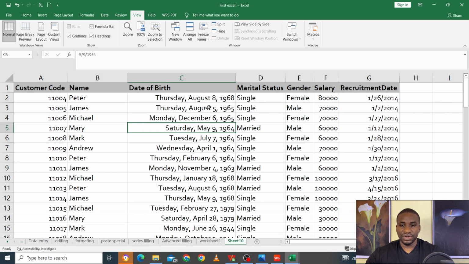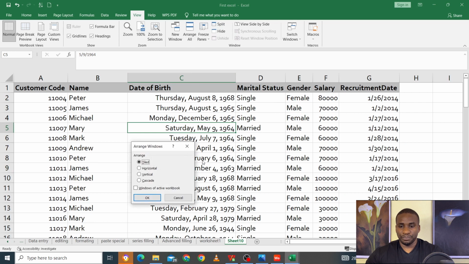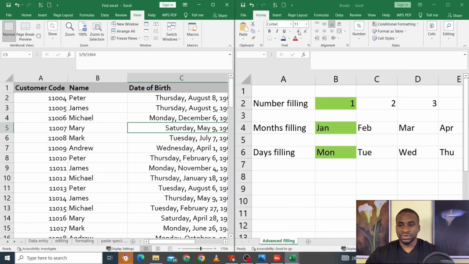So let me go here, and then now if I go to arrange all, then I say maybe vertical, I click on OK. So now what does it do? It arranges all the workbooks that I have, and you see I have this workbook called First Excel, and this other one called Book 2. So now I'm able to look side by side. If I wanted to take something from here, I'll look at it, then I look at it here. So you're able to arrange your sheets like this to see what is happening on this side and what's happening on the other side. So remember, you just go to arrange all, and it's going to do that for you.